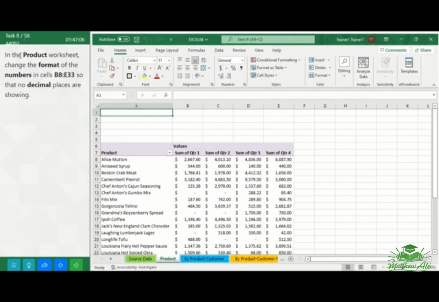Task 8. In the product worksheet, change the format of the numbers in cells B8 to E33 so that no decimal places are showing.